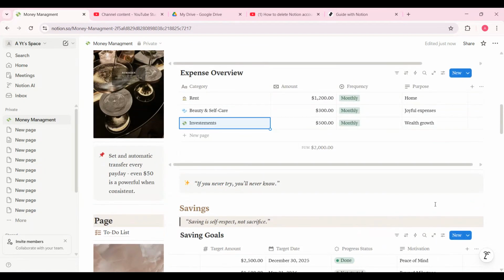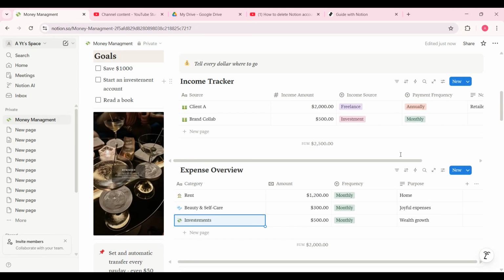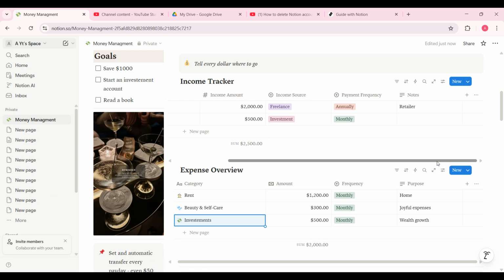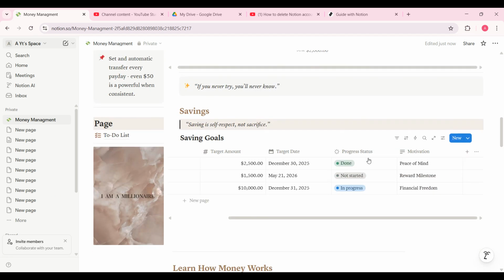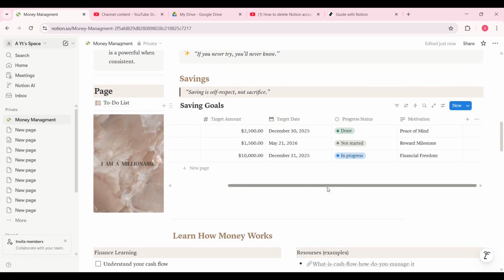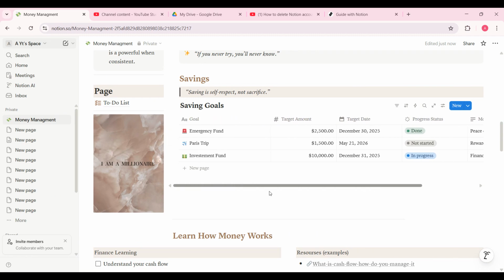Now scroll down to the savings section. Here you can track how much you're setting aside for savings goals, like an emergency fund, travel, or investments. Keeping savings visible inside Notion makes it much easier to stay consistent and motivated.